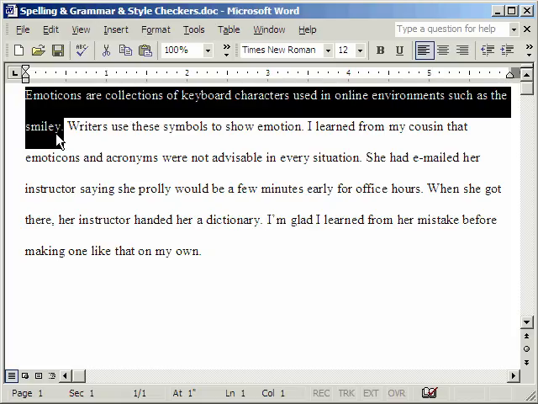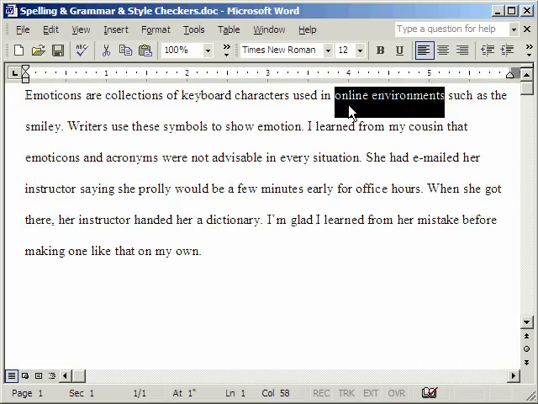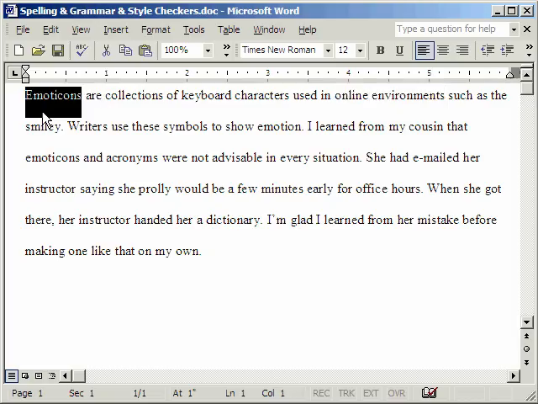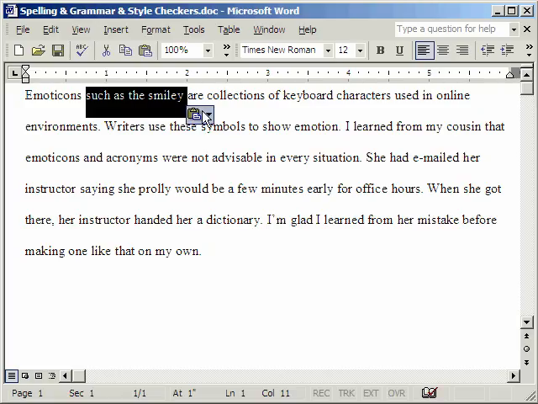In the first sentence, the last phrase, such as the smiley, is a misplaced modifier. It looks as though the smiley is modifying online environments. However, the smiley really refers to emoticons. To revise this, we'll need to move such as the smiley closer to the emoticons which it modifies. Our checker did not flag this problem for us. We had to find it on our own.